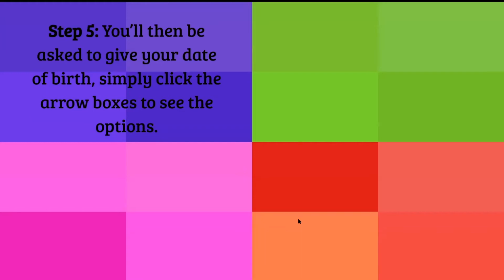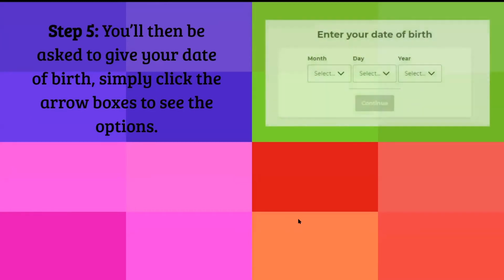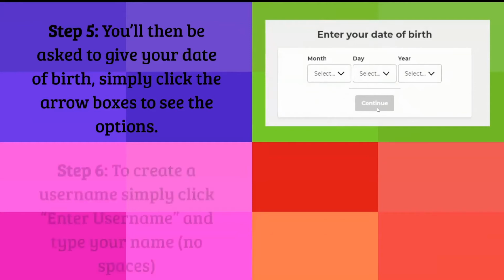After that, you'll be asked to give your date. So this is all just the information that you need for setting up your account. So it's just your date of birth. By clicking the select button, you can select the month, day, and year that you were born. So that's how that whole thing works.